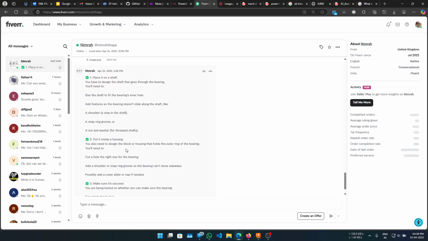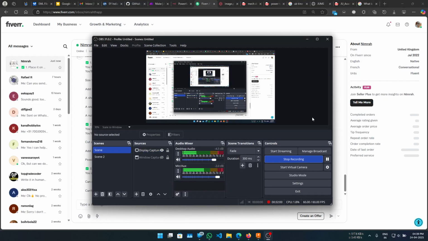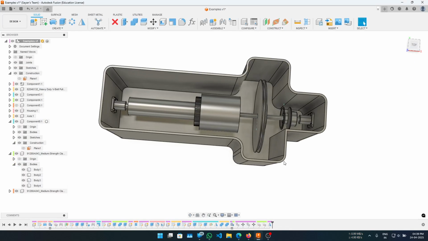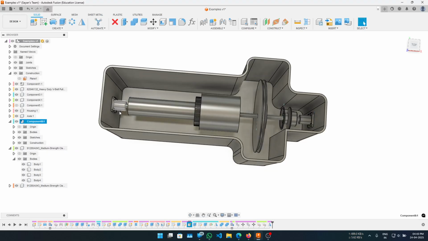Yes, they are inside the housing. It is secured. Ideally, what else? Right now this thing can just move. We don't want that to happen, right? So we want to right-click here and ground to parent. So now they don't move.